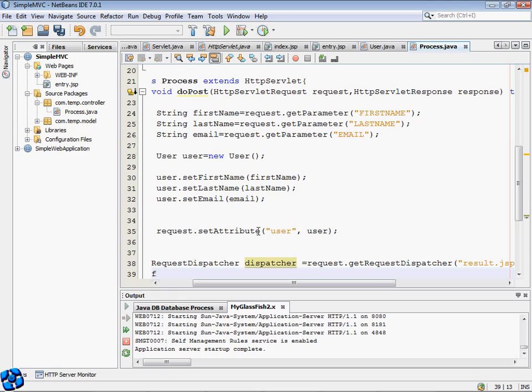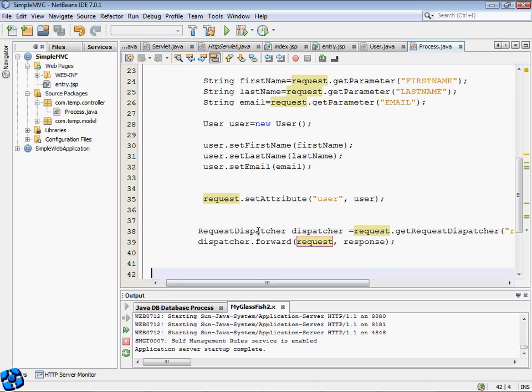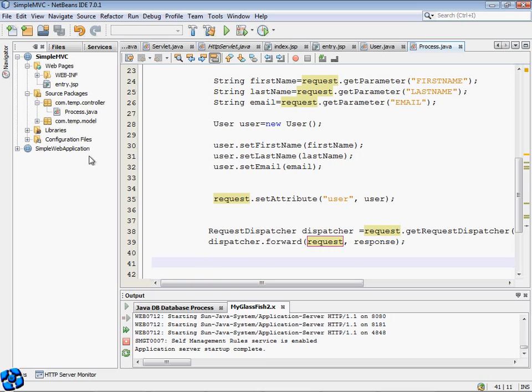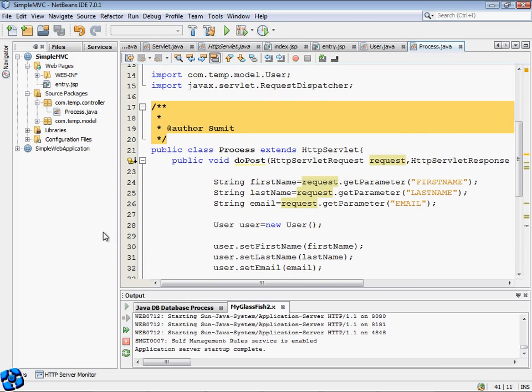And with the help of dispatcher object, we are going to call a forward method. And this action will forward our control to the next resource. Now this is our servlet, that is process servlet. In order to activate this process servlet, we need to provide some configurations in a web.xml deployment descriptor.